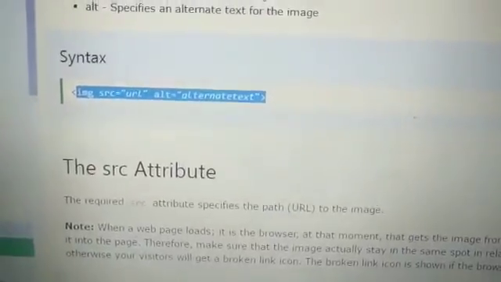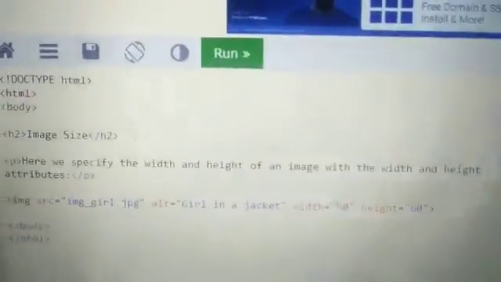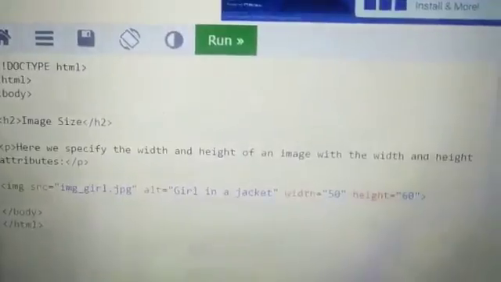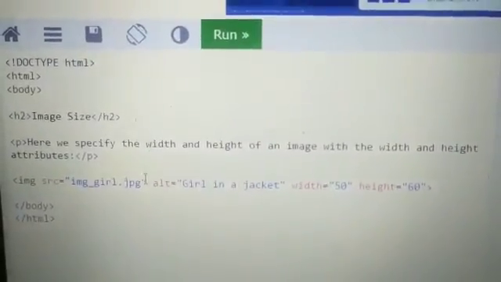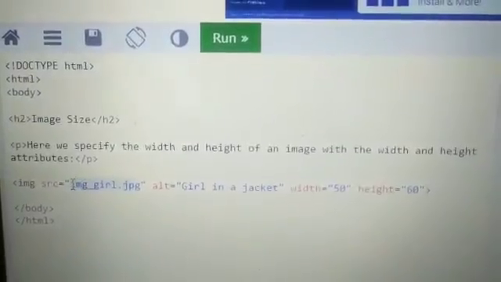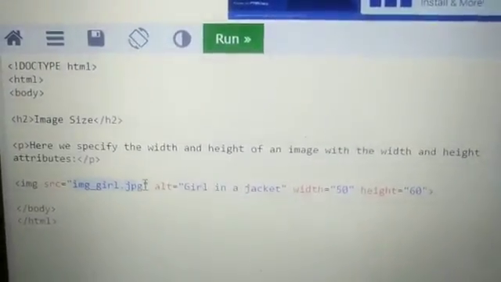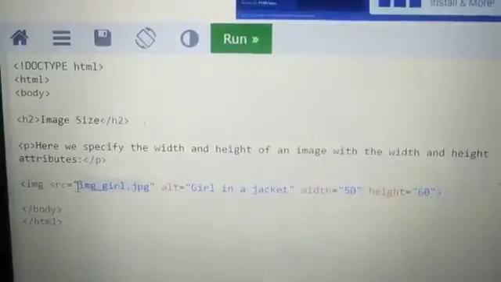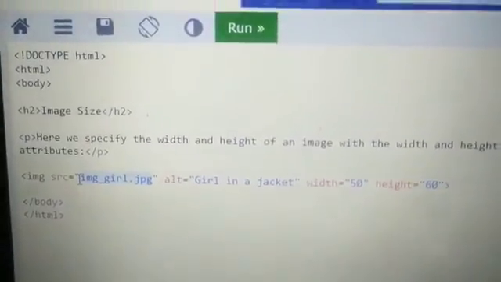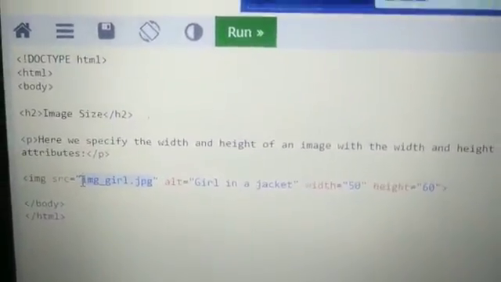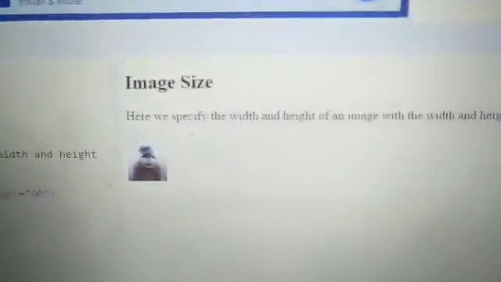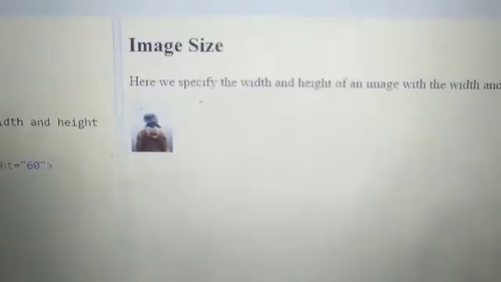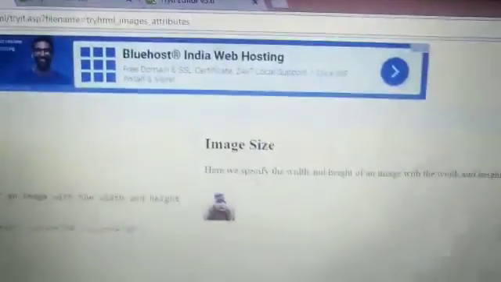Okay, if you give it, how does it look? See, I have written a paragraph over here. Then I have directly written the URL path, the file name, that is image underscore girl jpg. So how does the image look like this?